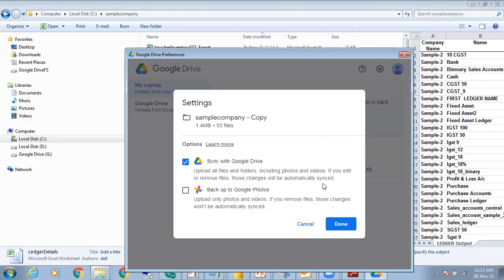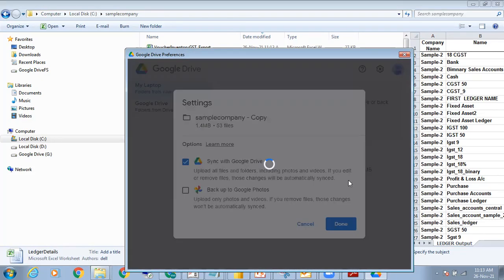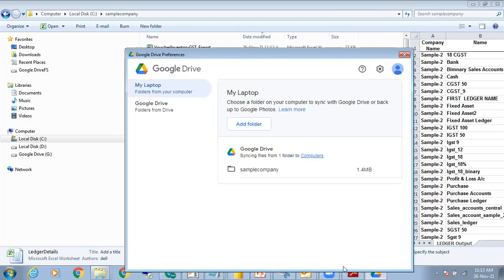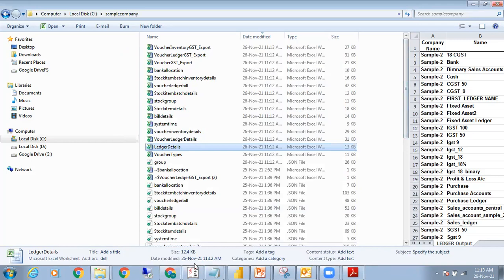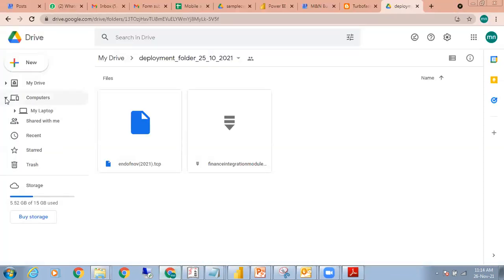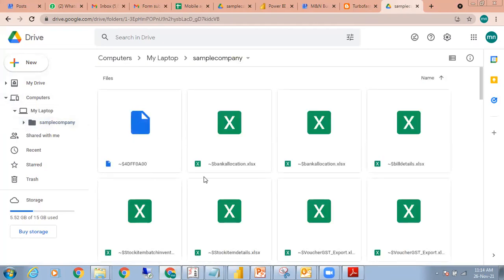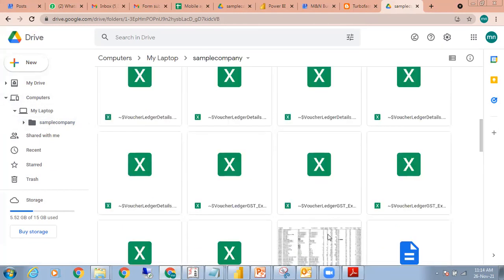So this syncing basically means it's bidirectional. If I make a change using AppSheets onto the cloud database, then it will also be reflected here, right? So you sync it with Google Drive and you can say done. And once it's done, then the data has gone onto the Google Drive, right? So you can go here onto your Google Drive, you go to my computers, you go to my laptop, you go to my company and sample company. And once you go onto the sample company, you can get this particular data.